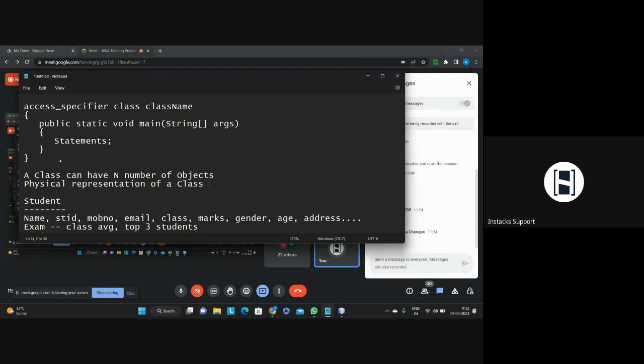A class is going to contain variables, and a class is going to contain methods or functions. Methods and functions are both the same. So inside a class these things are going to be there, and how to make use of them is with the help of my object. That is the reason we call the object the physical representation of a class.